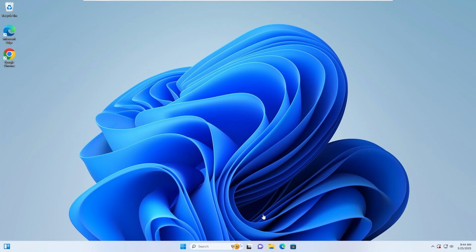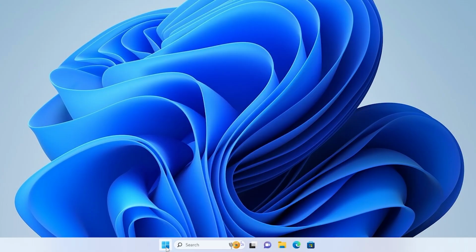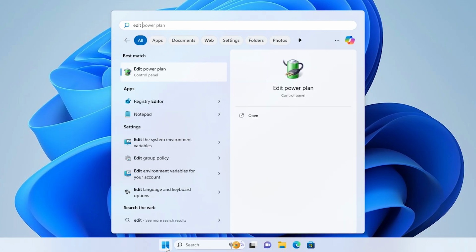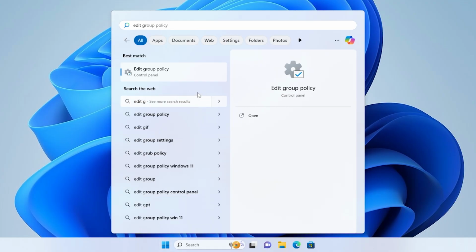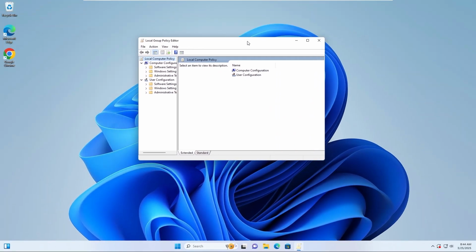Step 1. Open Group Policy Editor. Open the Start menu at the bottom left corner of the screen. When the Start menu opens, type Group Policy into the search bar. Observe the list of results and select Edit Group. Wait for the local Group Policy Editor window to open.